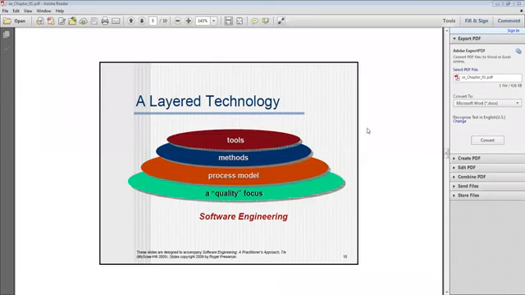Today's topic is a layered technology. Now, software engineering is nothing but a layered technology. Okay. Now, this technology consists of different layers. There are different layers in this technology.